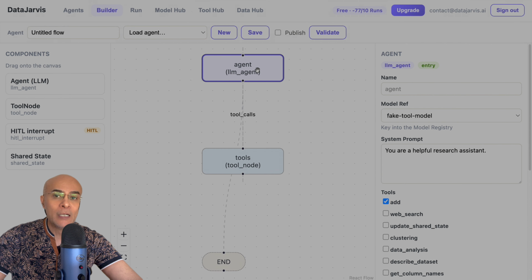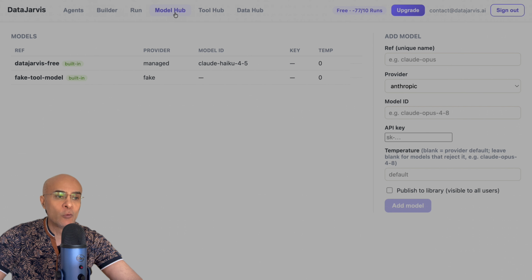But first of all, let us configure the brain, and the brain requires access to a large language model, and I'm going to define the large language model as Data Jarvis Free. And if you want, you can see what this large language model is by looking into the model hub, and here you'll see that Data Jarvis Free corresponds to the Claude Haiku 4.5 large language model.